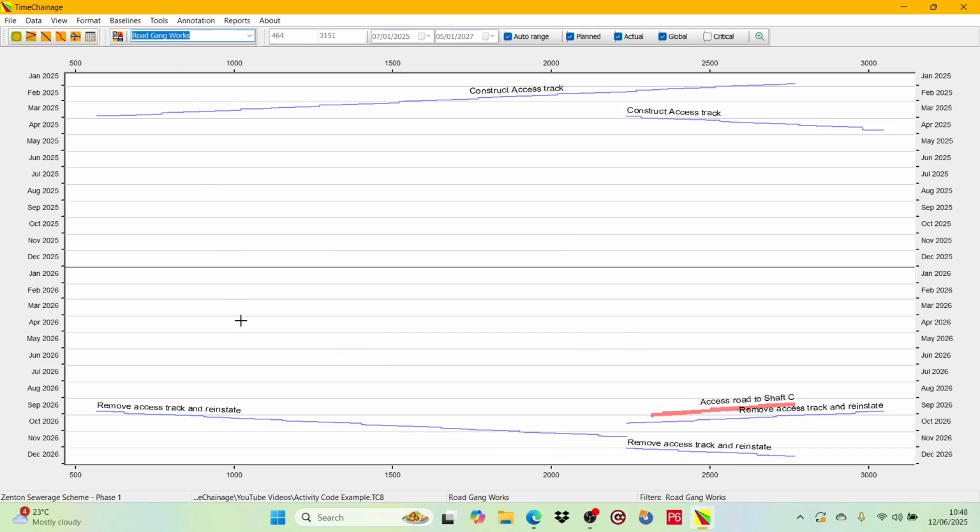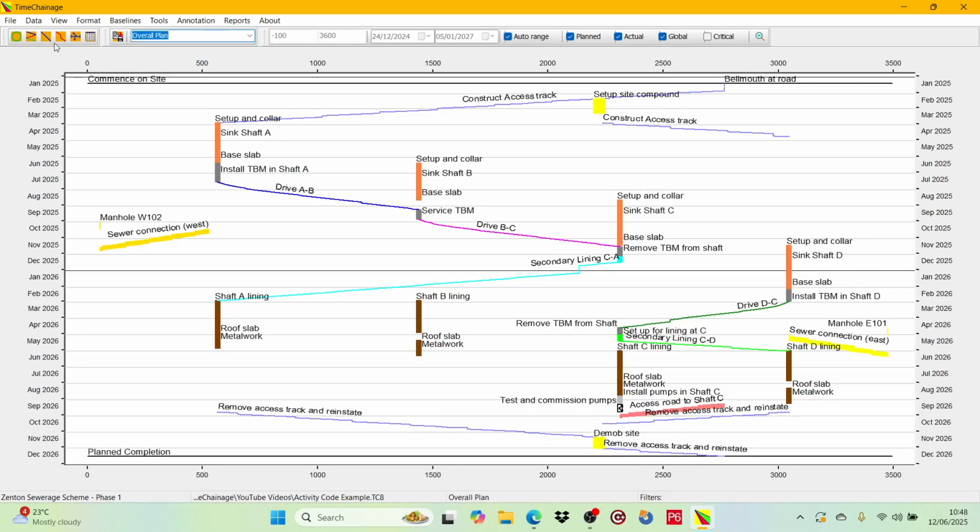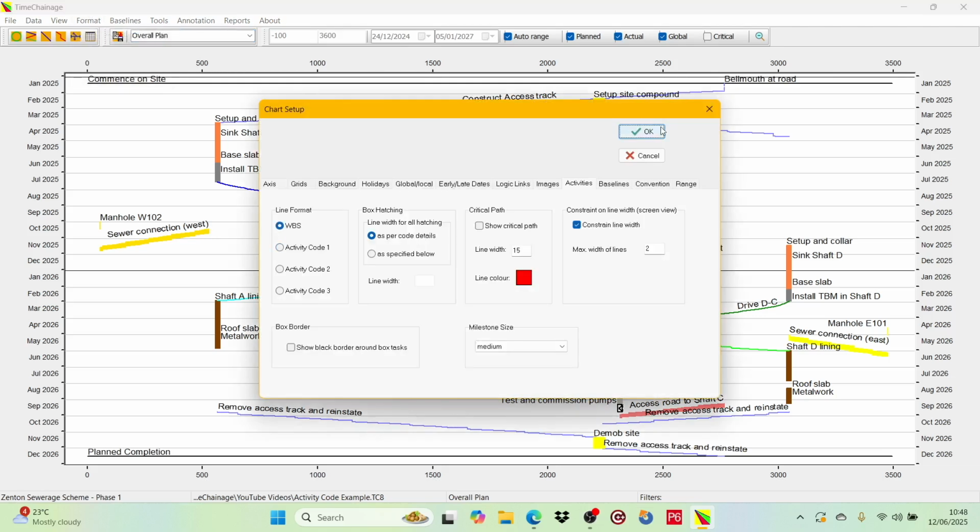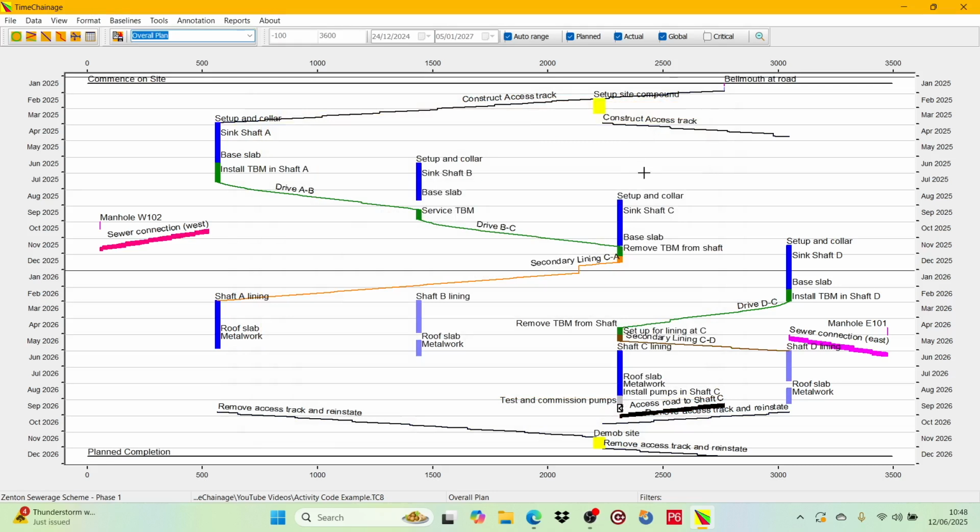Let's now show the activity code line formatting. First, we will return to the overall plan layout. From the layout selection box in the toolbar, we select Overall Plan. Now we go to the Format menu and select Chart Setup. Then we open the Activities tab. In the Line Format section, we select Activity Code 1, which is our gangs code. We then press the OK button to close the dialog. We now have a chart formatted to show the separate gangs working on site.